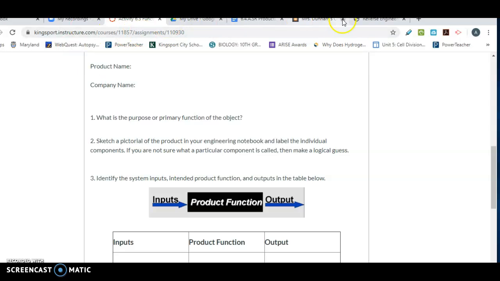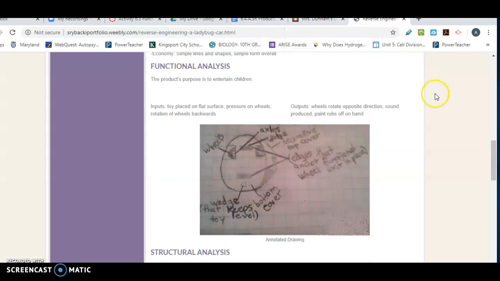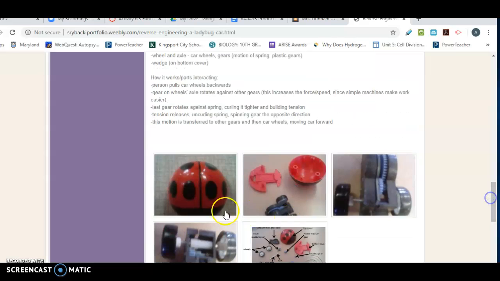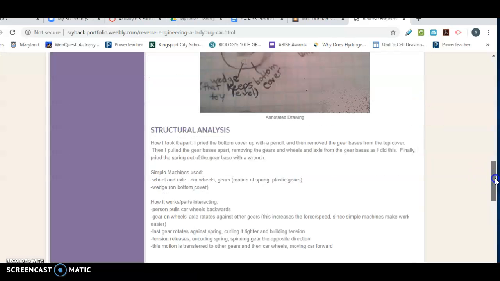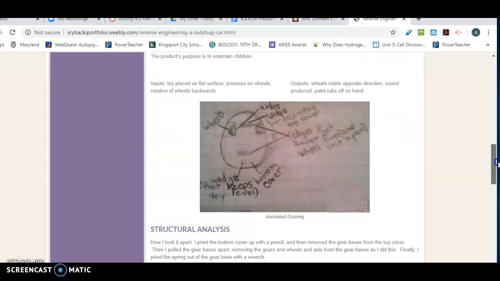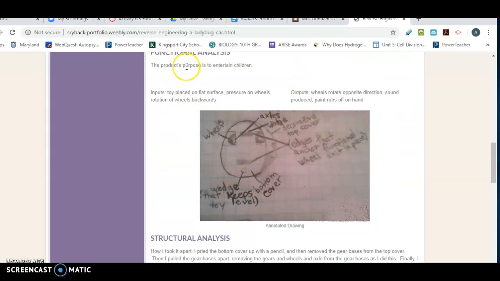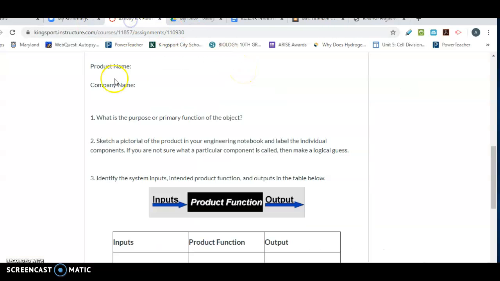And so this is an example of a ladybug car. One of those little cars that you move backwards, and by moving the wheels backwards, it propels it forward. And so for this ladybug car, it says the product's purpose is to entertain children. So that's number one. Number one, what was the purpose of this item?